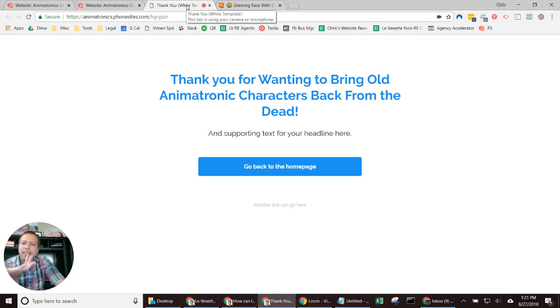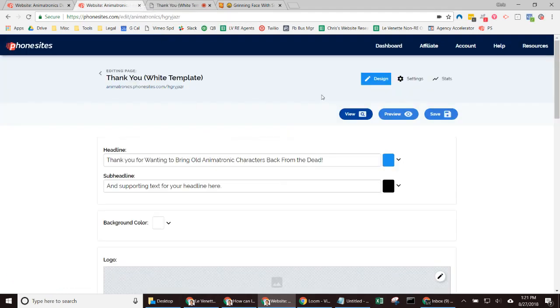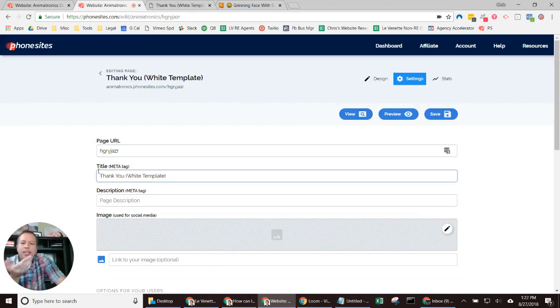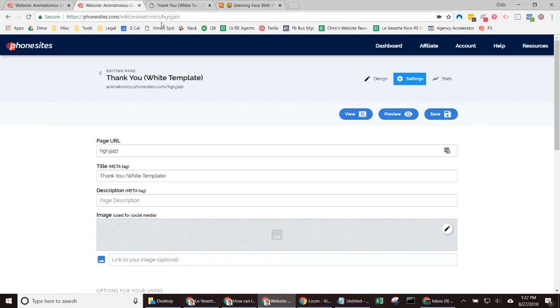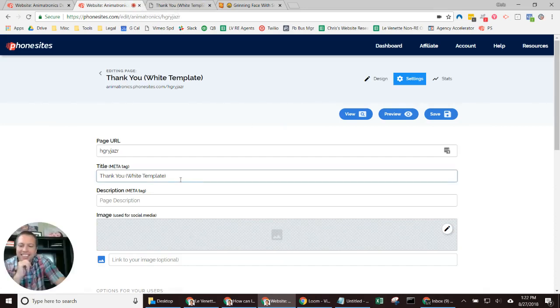The default page, for whatever reason, defaults to using the title to match the headline at first until you change the title. For any subsequent page, like a thank you page in this case, whatever is listed here in the title is going to be what shows up here. So let's change that. Again, I hope I'm not confusing you.